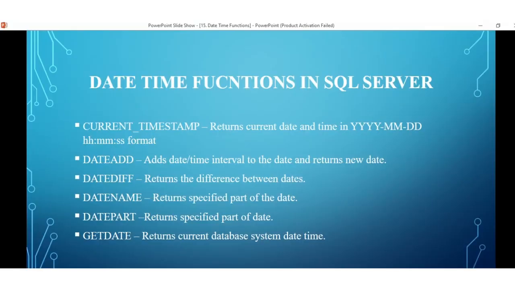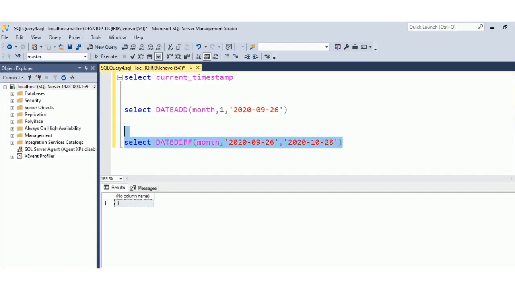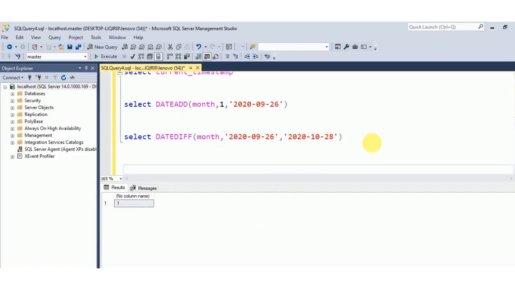The next date function is DATENAME. It returns the specified part of the date. Let's check the DATENAME function practically. So if I say select DATENAME, suppose I want to retrieve the month. So I will say month, and specify the date, that is 2020-09-26. If I run this query, it will return the month in word format, that is alphabetical format, that is September.